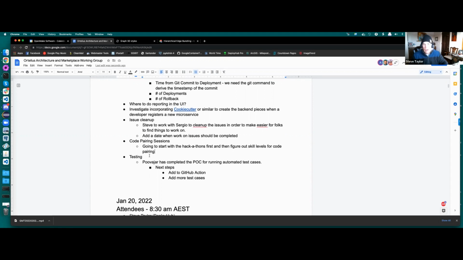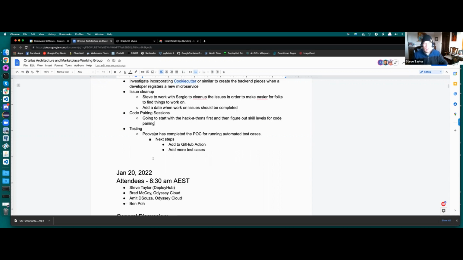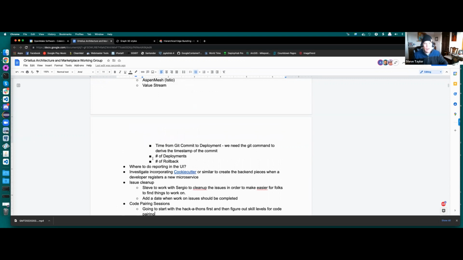And then we have some testing. Our test cases are written in Java. So if you're interested in helping automate the test cases, you can work with Pujara, and he can get you going on how to set up the automated testing. So that's what I had on the list.